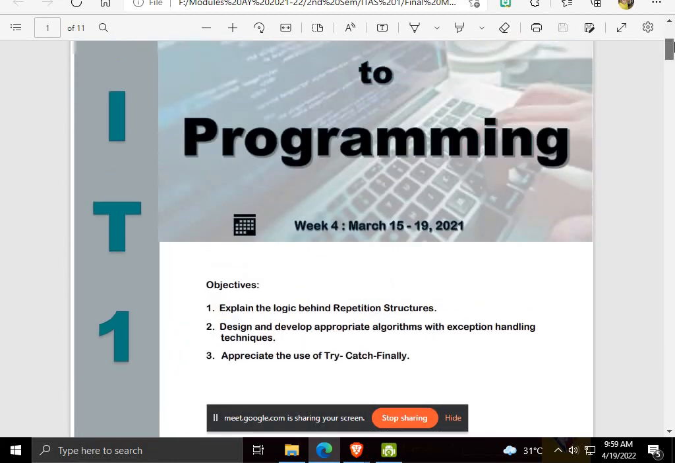Our objectives this morning are as follows: number 1, to explain the logic behind repetition structure; number 2, design and develop an appropriate algorithm with exception handling; and number 3, appreciate the use of try-catch-finally.